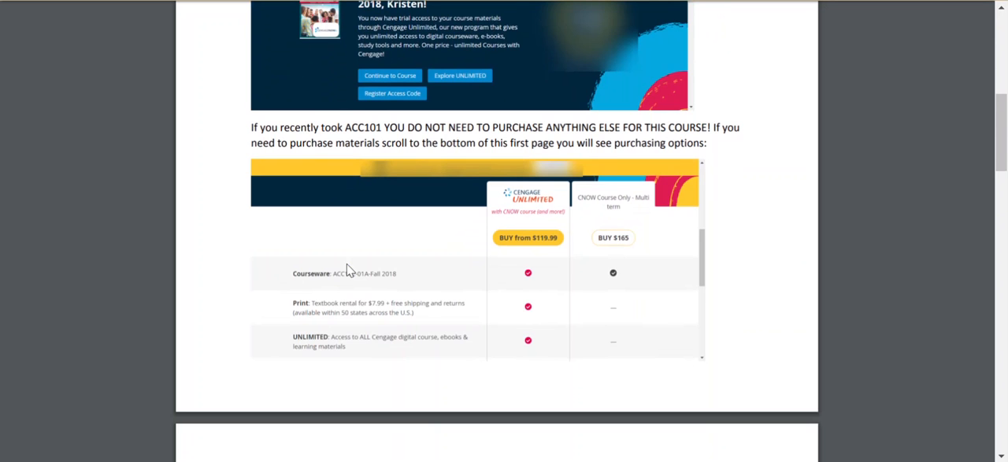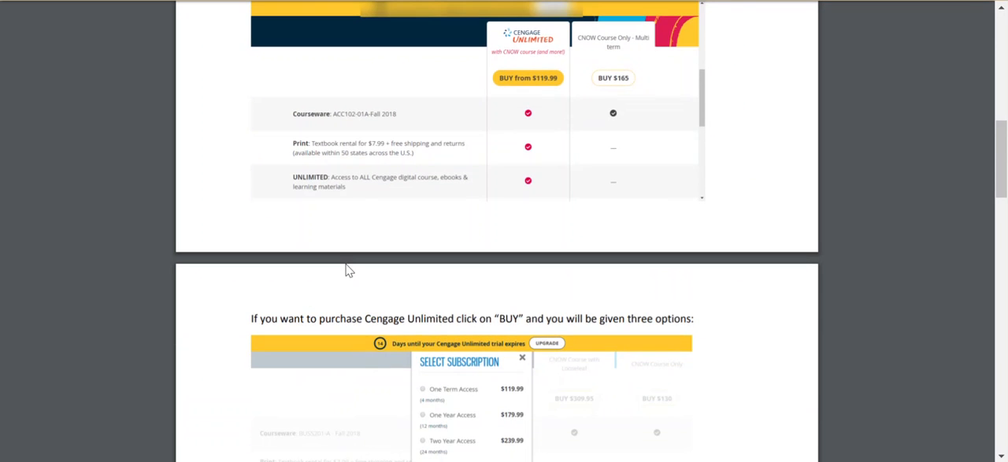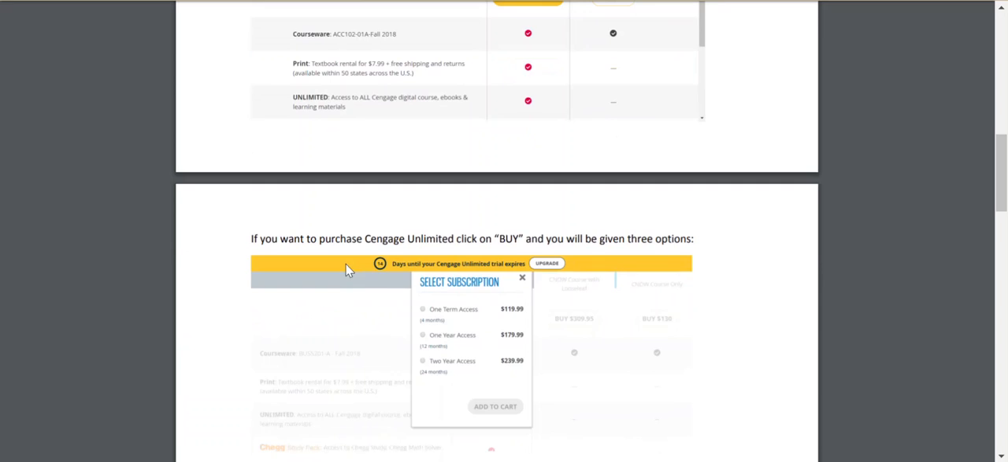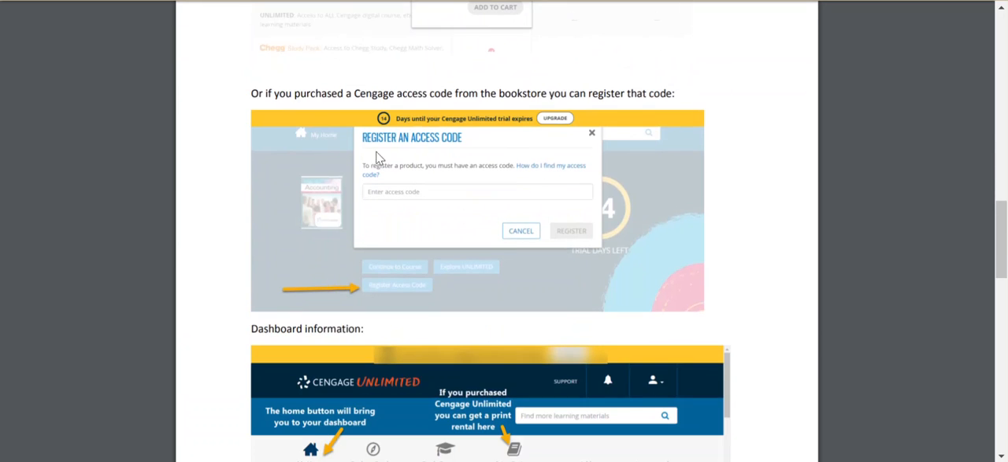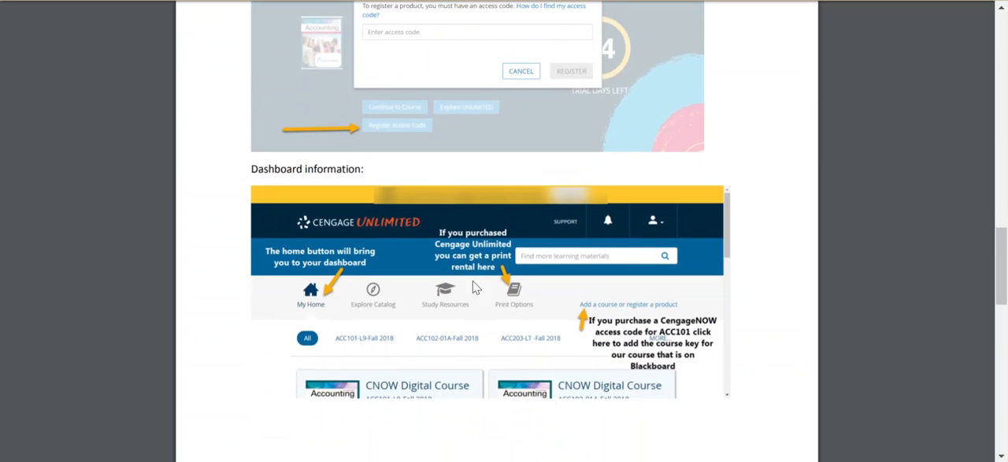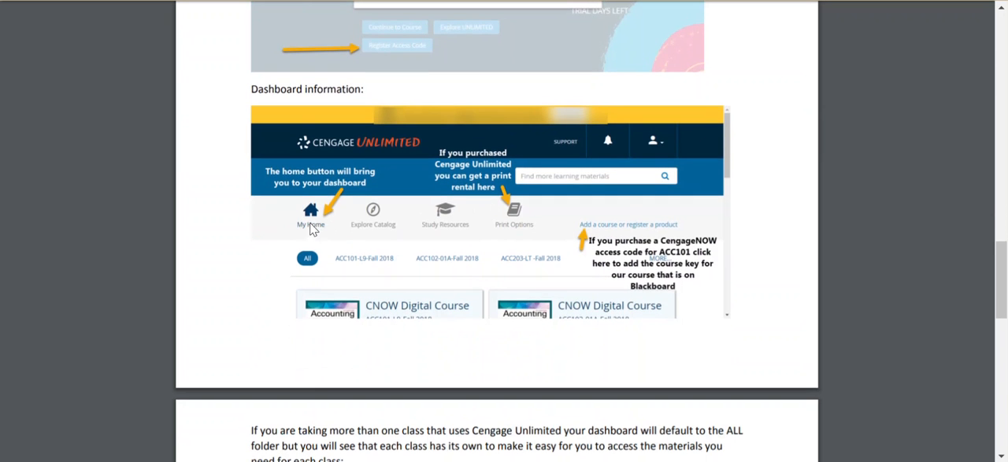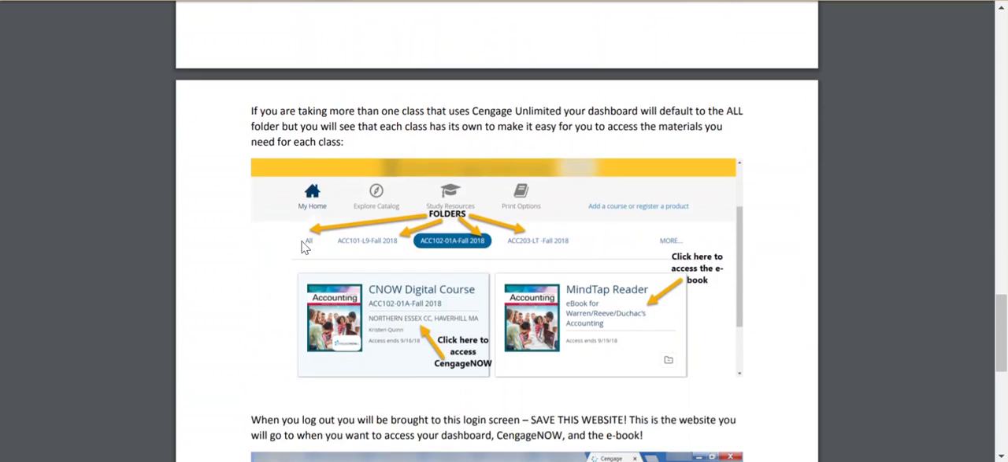But if you've already done it for Accounting 101, you do not need to purchase another thing if you bought a year subscription. If you only bought one term access, that would have only given you the fall semester. You will have to buy another term access for this semester. If you go to the bookstore, you can register your access code right here by clicking on that register access code. And over here under My Home, that will bring you to your dashboard.